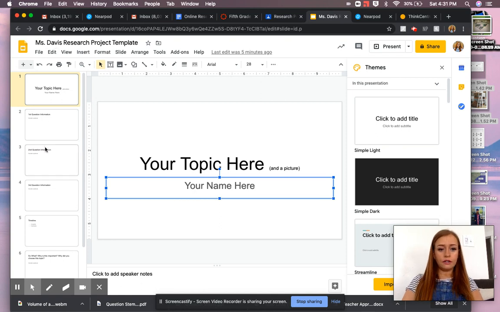So you'll see here that we have a template for you to use to put the information from your research into this presentation. This is a template, so we want you to fiddle around with it and make it your own, but this is something for you to go off of so you don't forget some things that you would want to put into your presentation so you can get full points.